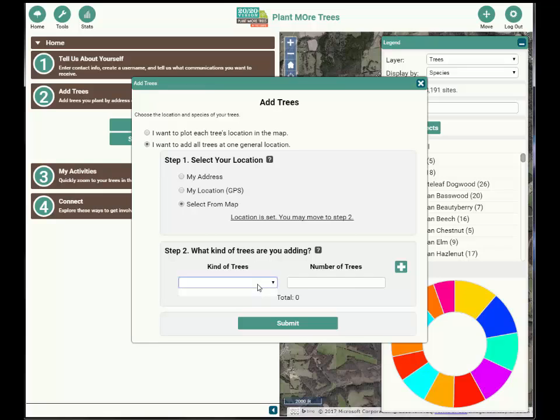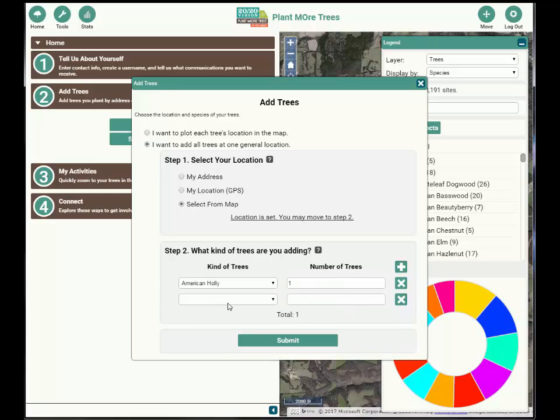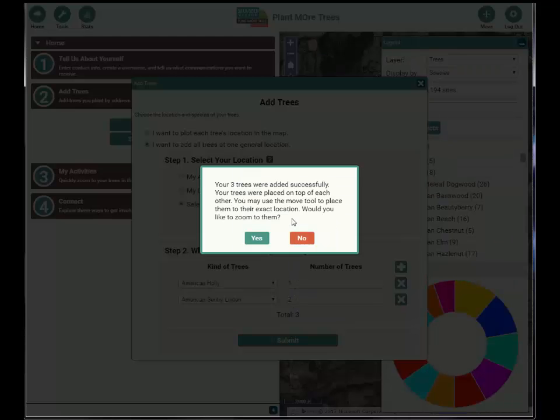Next, choose the species of your trees and the number. Click the plus to add another row for a different species. A counter will keep track at the bottom. When you're satisfied with your choices, click Submit. You'll get a confirmation message and the option to zoom to your tree points.